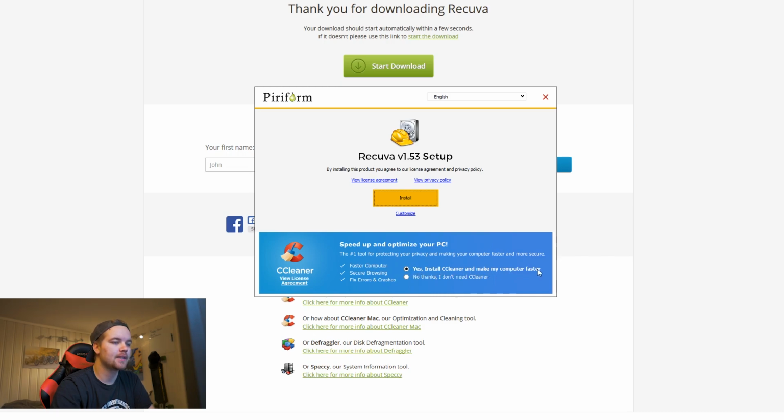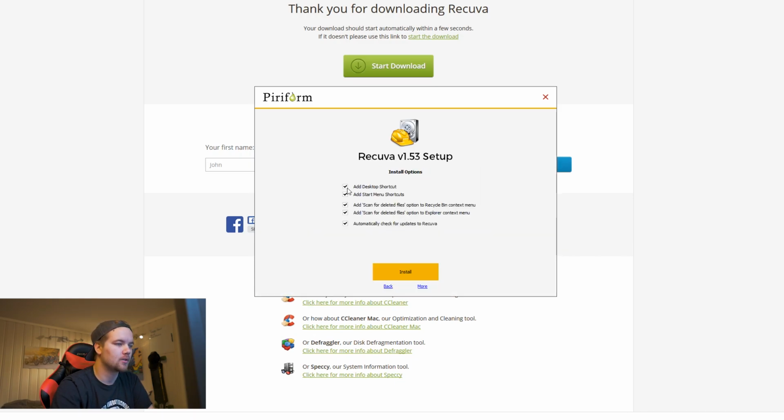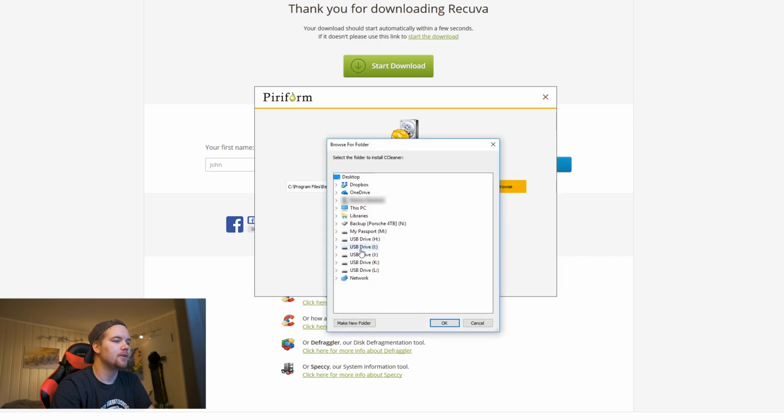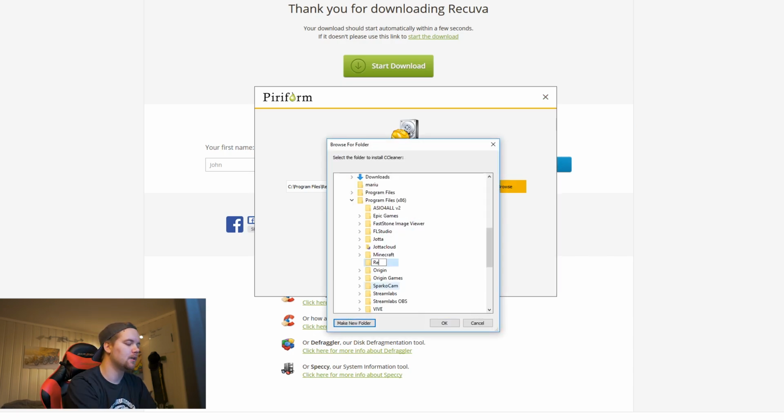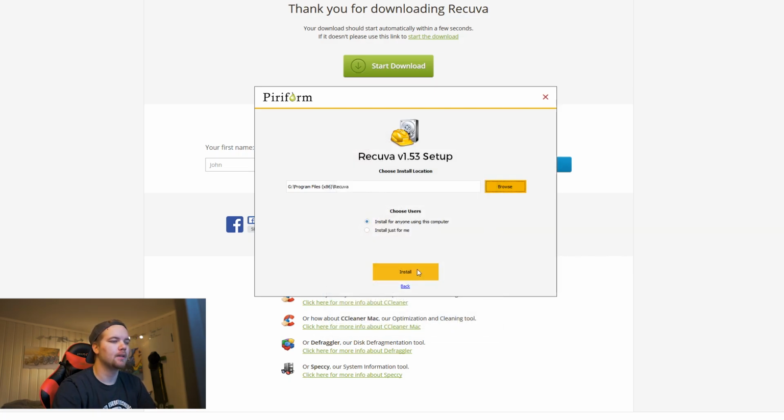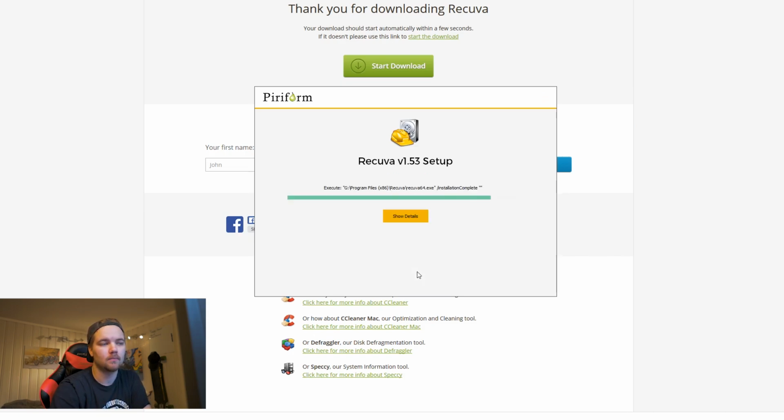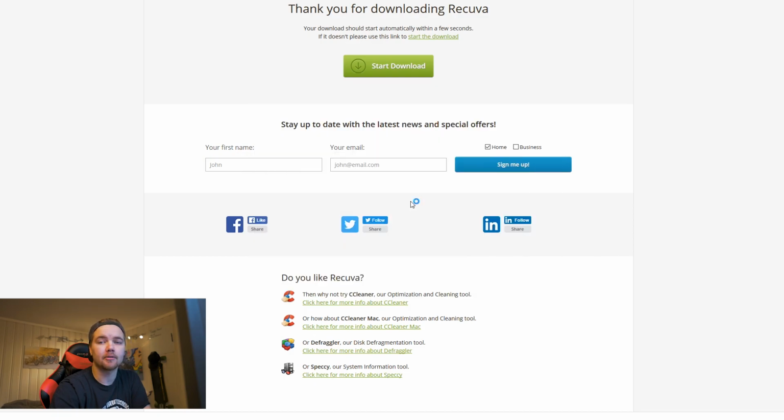Here you can choose if you want CCleaner. I choose not to install CCleaner. Just be aware of that. It automatically says yes for you. You can also take away these shortcuts. And you can check for updates. That I will do. And then, if you press more, you can choose where you want to store this. Recuva, there we go. Okay, and then hit install. And now we can run it.